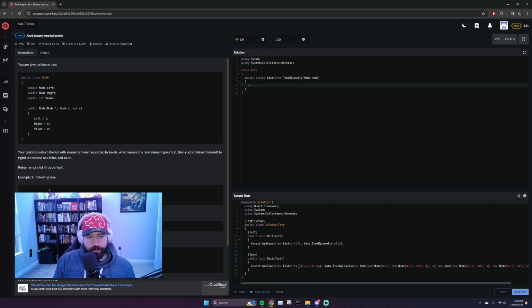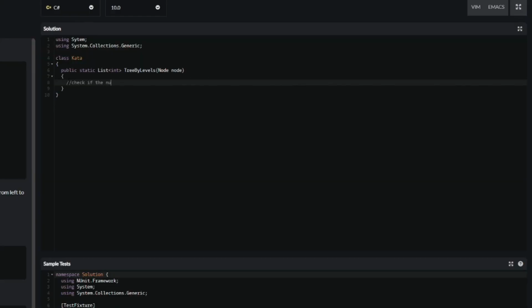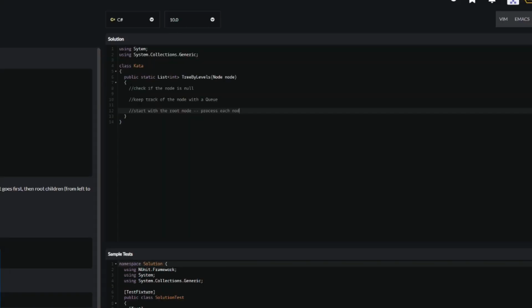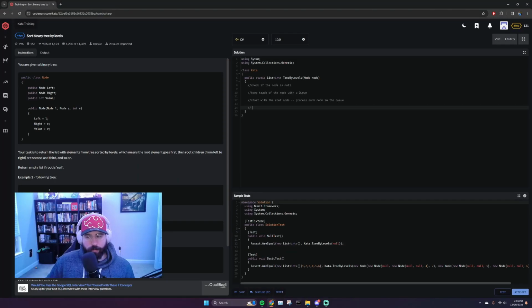So we need to check if the node is null. And then let's keep track of the nodes with a queue, I think. And then let's start with the root node. So what we're going to do with that is process each node in the queue. And then from there, after we start, we dequeue, we add its value to the result, and enqueue. Cool. So let's kind of start.